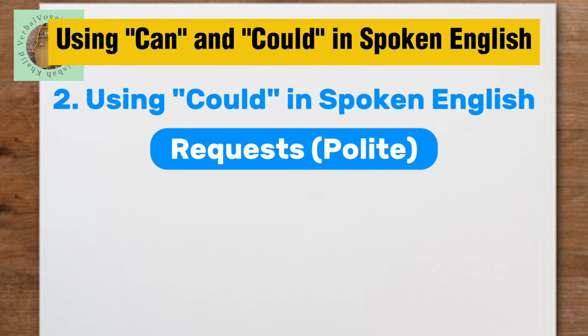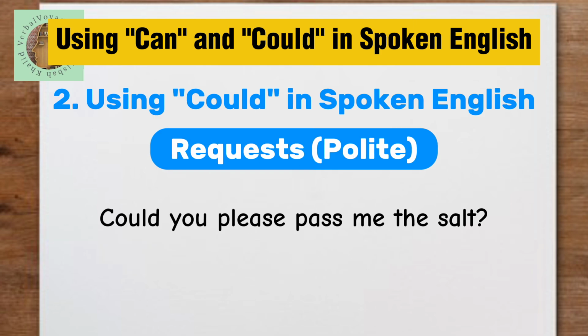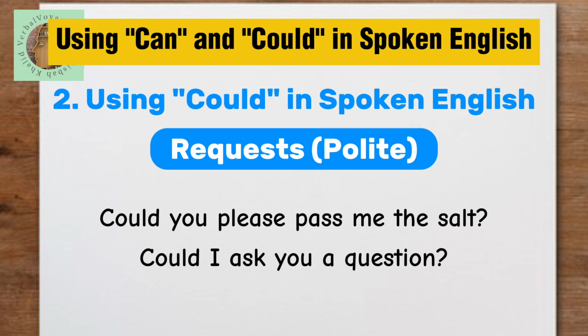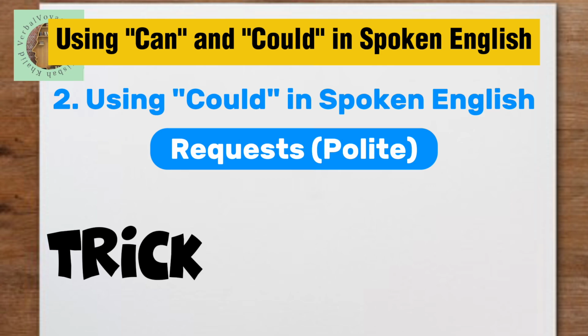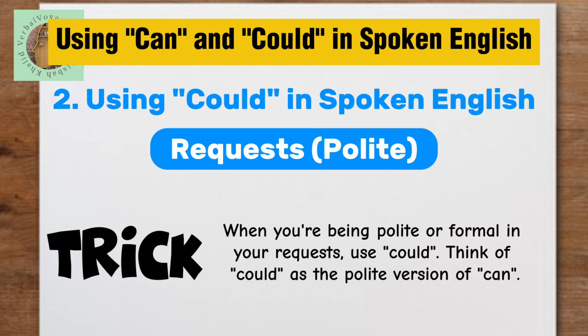Requests in polite form. For example, could you please pass me the salt? Could I ask you a question? Trick to remember this: when you are being polite or formal in your requests, use could. Think of could as the polite version of can.